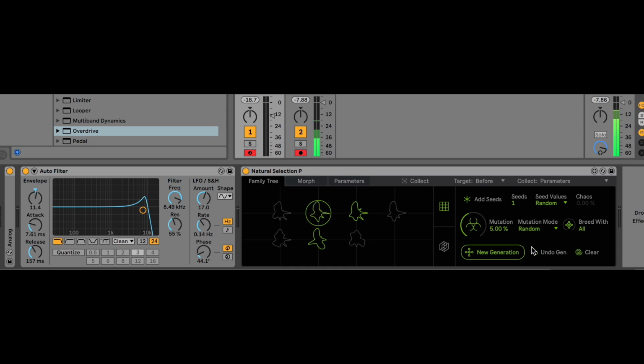The other mutation mode is copy error. In this mode, when a mutation happens, instead of getting the correct value, it gets a value that's adjacent to it. So it gets like a copy error. Like real mutations, I guess. Okay.